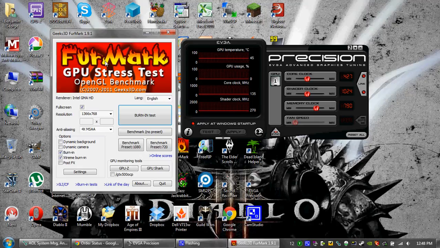Make sure you have a cooling pad or you get some compressed air and blow out the back of it. Make sure there are no dust bunnies in the back of your computer that may be jamming up your fans and whatnot.